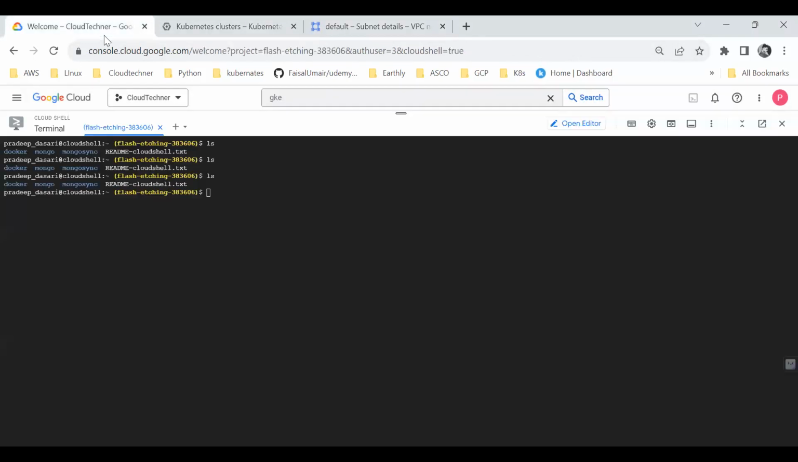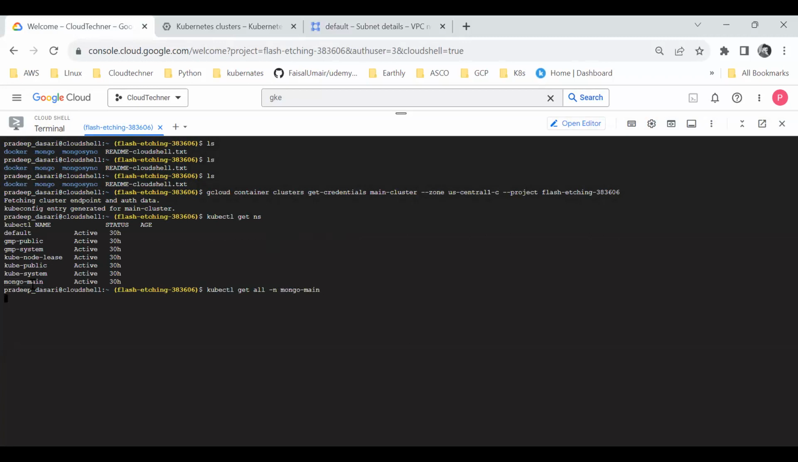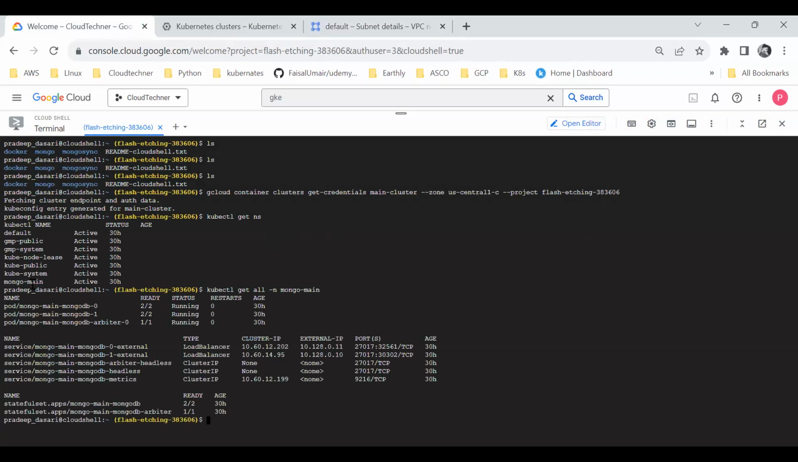So let me go to my terminal. It's a Cloud Shell actually. I'm connected to the main cluster. Here we deployed our main MongoDB. As I mentioned, we need two IPs. That is because the replica set architecture is a high availability MongoDB. So you have a primary and a secondary, and you have an arbiter also.